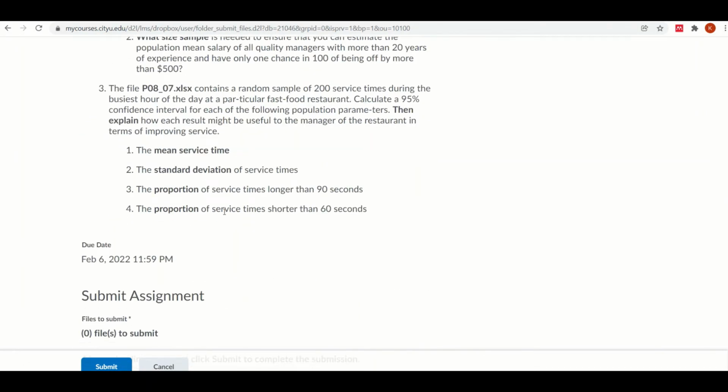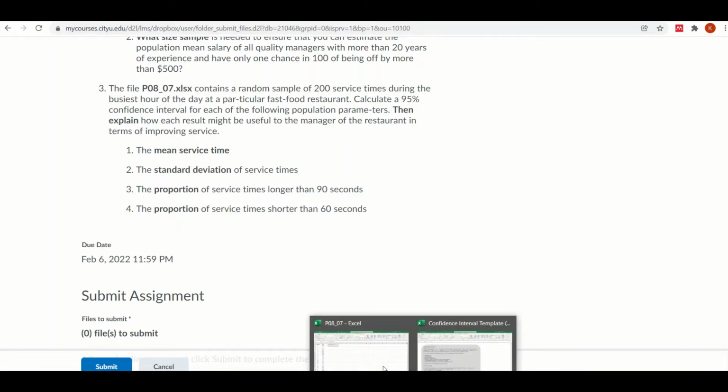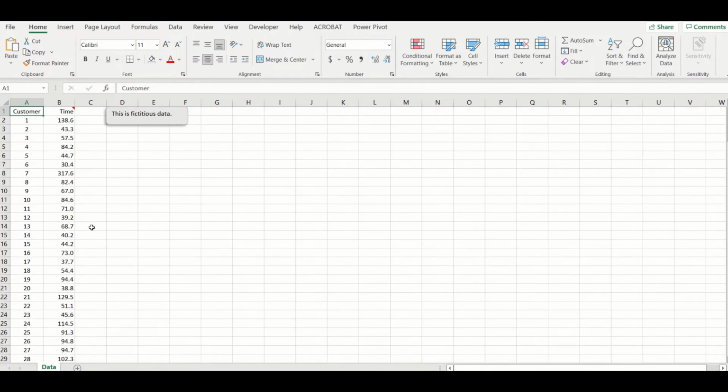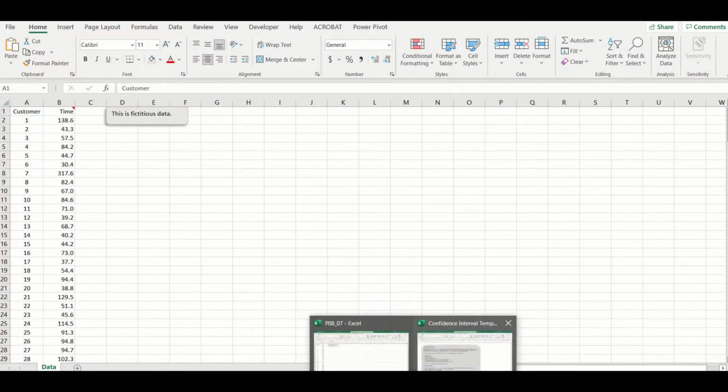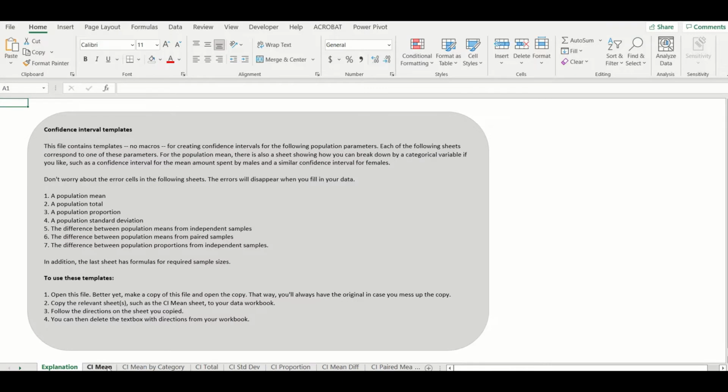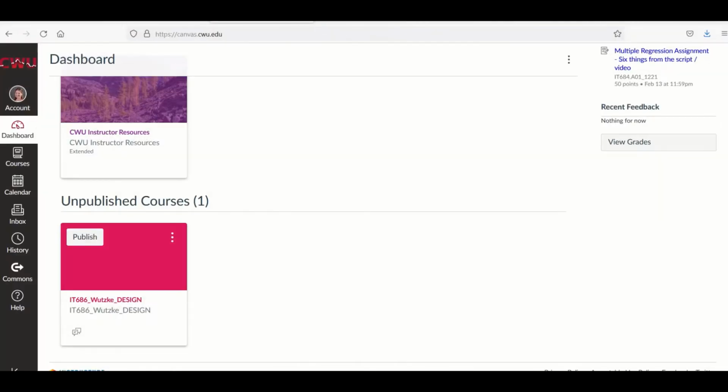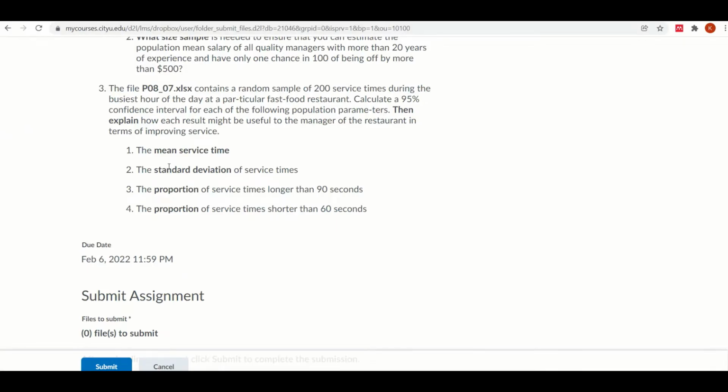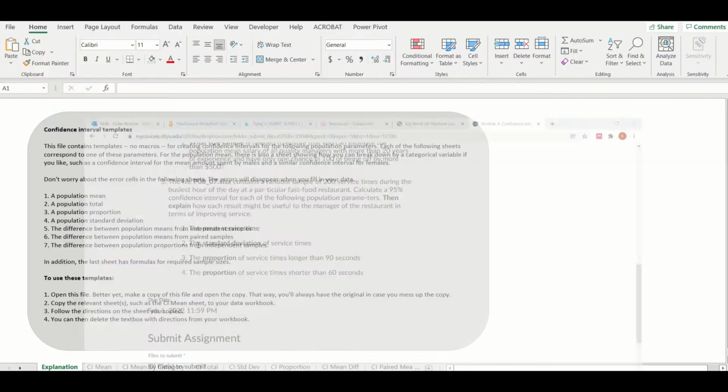For this week's assignment, we are going to pull this file containing some data, and then we're going to calculate some confidence intervals for the following population parameters: mean service time, standard deviation, and then 2 proportion calculations. So when we pull these files, the first file is our file with the data, and then we need our confidence interval templates. So if you recall, we need the mean, standard deviation, and proportions.